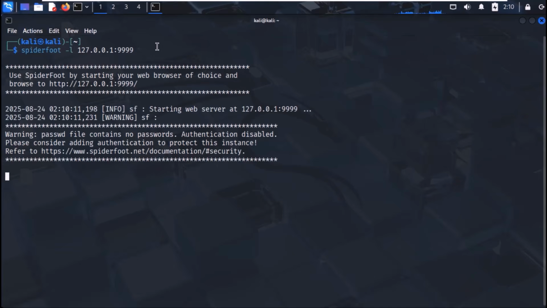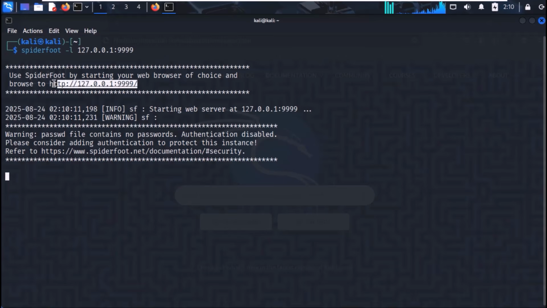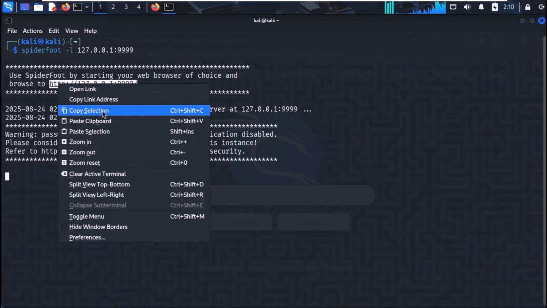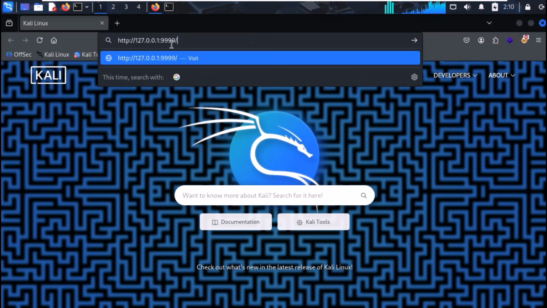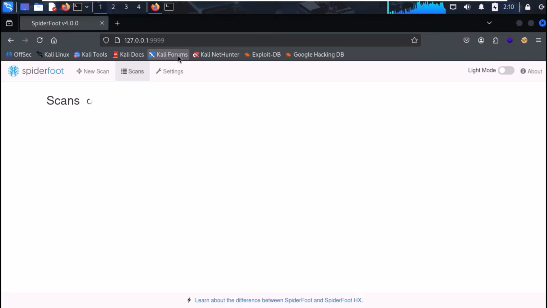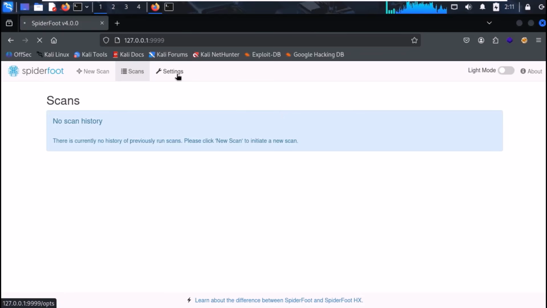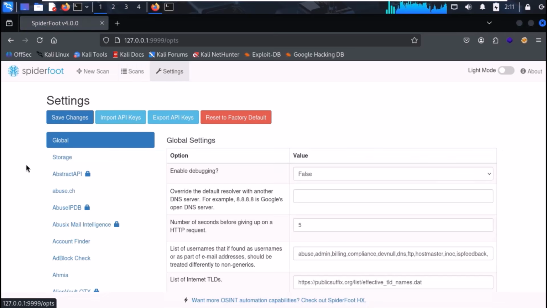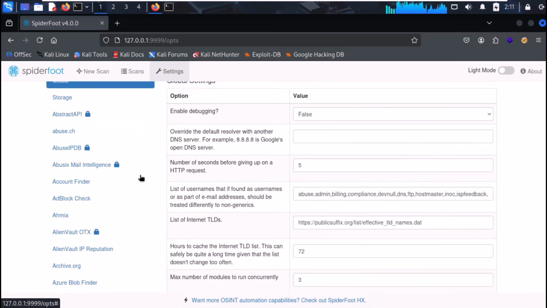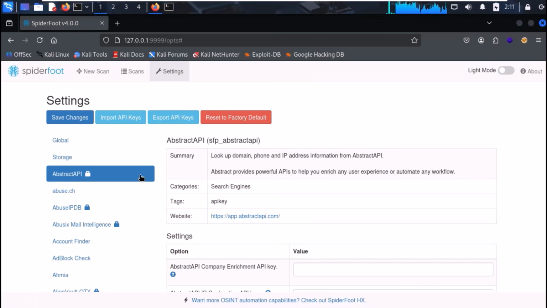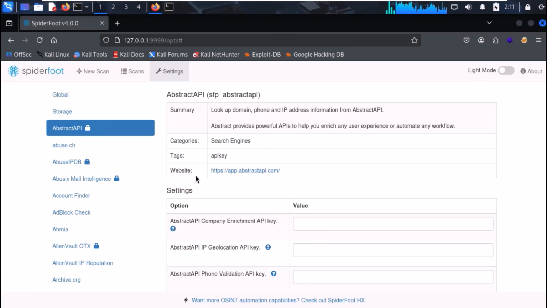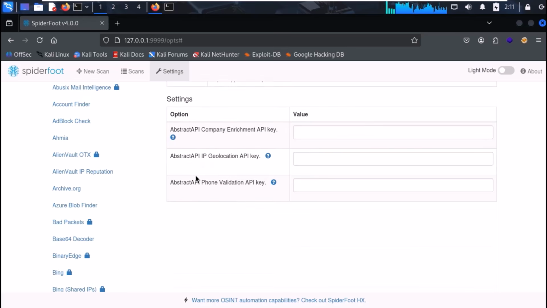Once it starts, Spiderfoot will launch in the background and display a server URL. Copy that URL, open it in your browser, and you'll see the Spiderfoot interface up and running. Spiderfoot is quite a powerful tool, and you can extend its functionality by adding API keys for different services. To do this, just go into Settings, add your API keys, and Spiderfoot will integrate with those services.